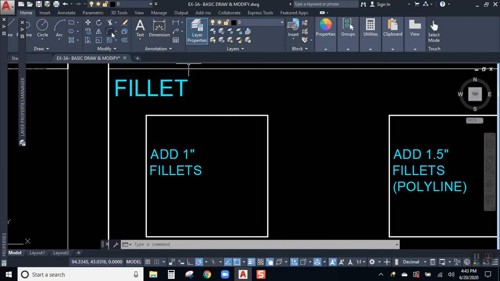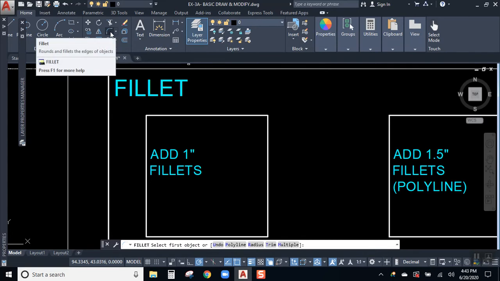So Fillet, if we look at our tools, is in the middle of the modify bar. If you don't see Fillet, it might be because you used Chamfer, and the chamfer is on top. Whichever tool you most recently used is on top. So we'll click on Fillet.